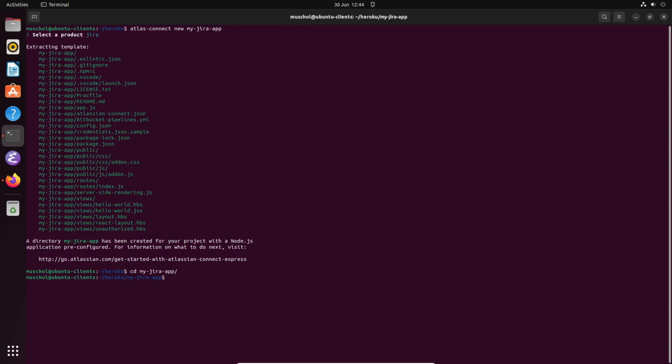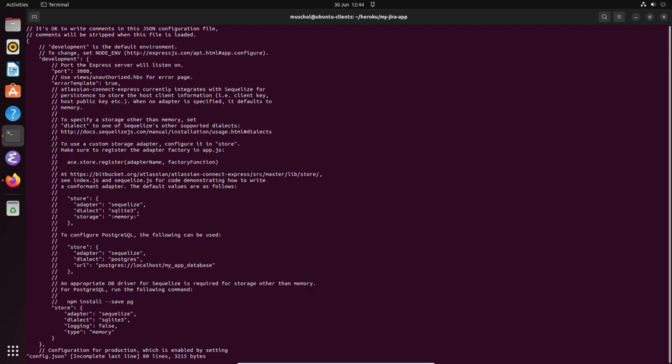Now, if I go in there, there's one file I would like to show you that Atlassian Connect Express generates for you, which is config.json. Because when we're working with Atlassian Connect Express and running the app locally, it runs in the development environment using an SQLite in-memory database, and that's basically how it works when you're going through the development cycle.